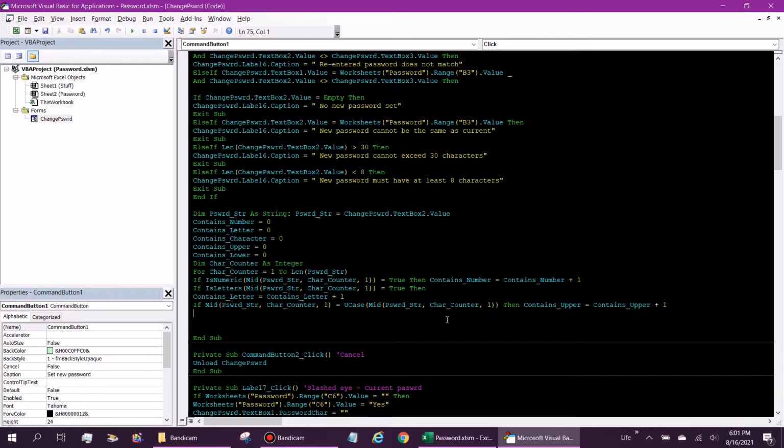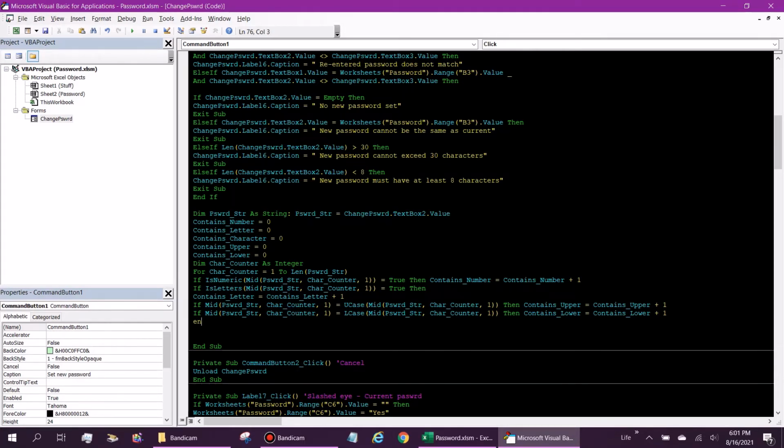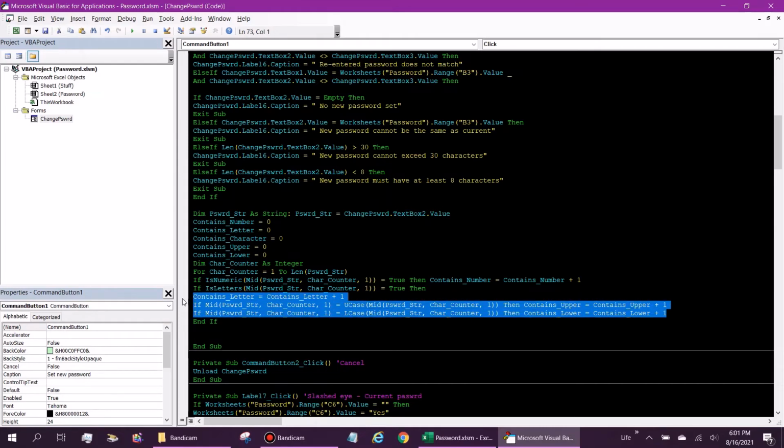Now, the next thing we need to do is check for lowercase. This is going to be the exact same thing, except our variables are going to be lower, and our function is going to be LCase, which is checking for lowercase, if the character we're on is lowercase. And then we're going to go ahead and end the If to our IsLetter check. Obviously this will be 0 if there's no letters in it.